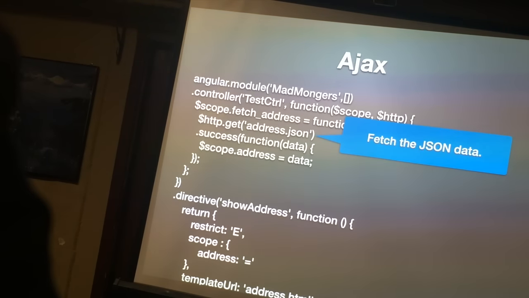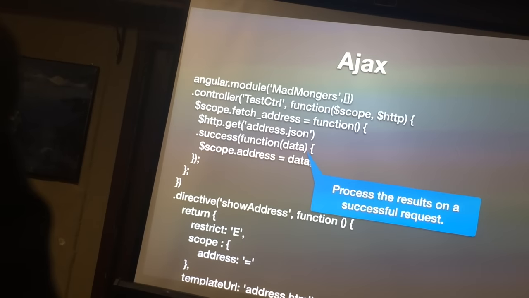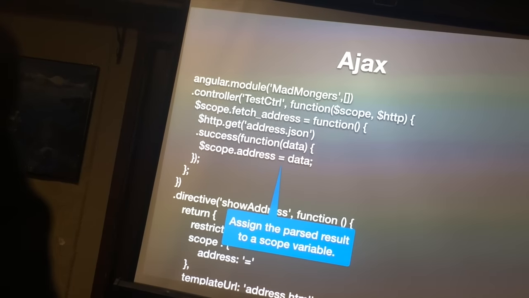You could put in a full URL there, and then we're going to process the result of that, assuming success, and I'll get into what happens in errors and that sort of stuff later. So it's very, very straightforward and easy. And then we're just going to assign that data to our scope variable, and note that it automatically is converting it from JSON into a native JavaScript object here. I didn't do anything. So very straightforward.